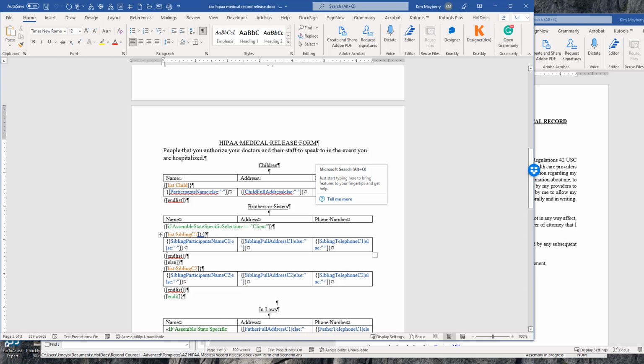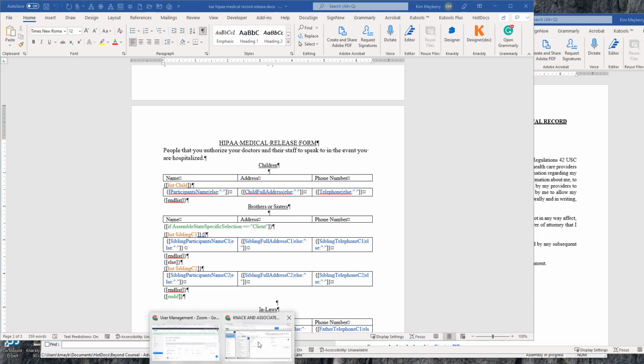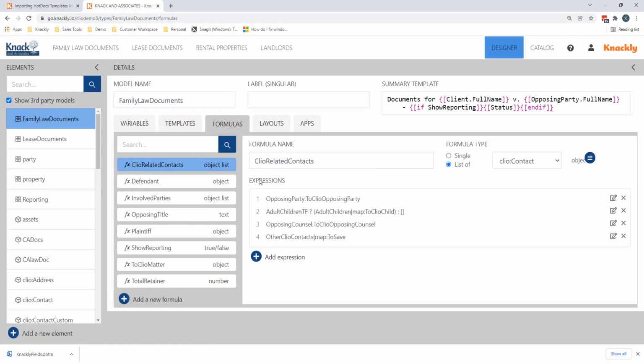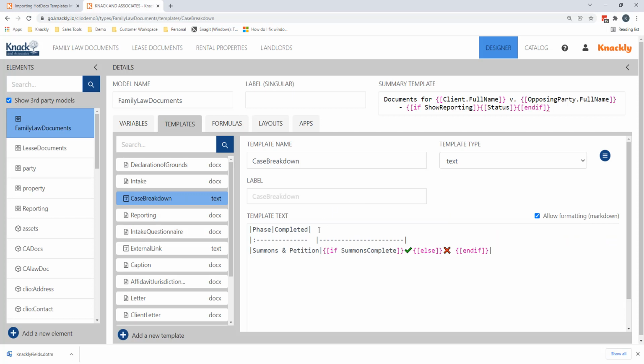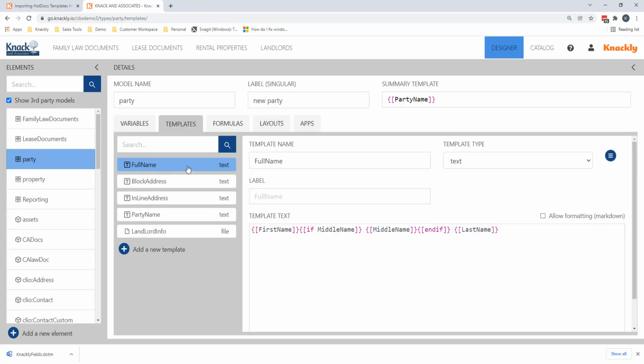The other piece, before you go through and start trying to import, is I look through all of your computations in HotDocs and then recreate them as a formula or a text template, just depending on what the situation is. Like for example, text template, in this case I did case breakdown. We use text templates a lot with full names, combining full names, block addresses and things.